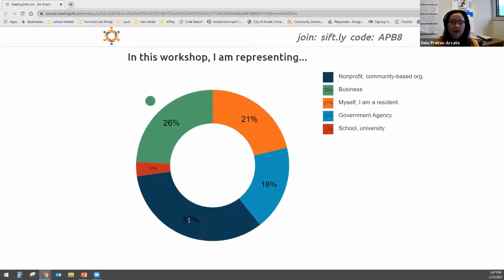Right, looks like we have a fair amount of nonprofits and businesses here, which is great. We only had about 8% of people last time from the business community that identified that way. So it's great to see we're getting better representation for that tonight.